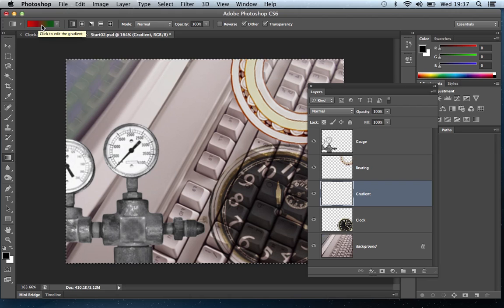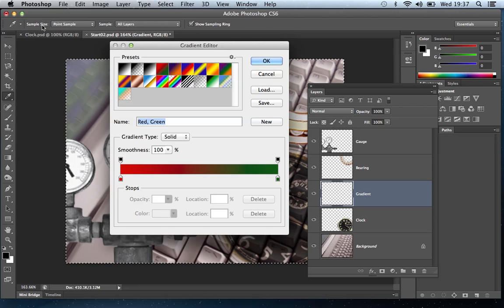So I'm going to go over to the gradient editor, and this is something that you'll have to remember because it's not entirely obvious. But the way to edit this gradient is actually to click, and it does tell you, it says click to edit the gradient. So I click on that and the gradient editor comes up. Okay, so this gives us the control we need to make our own gradient.